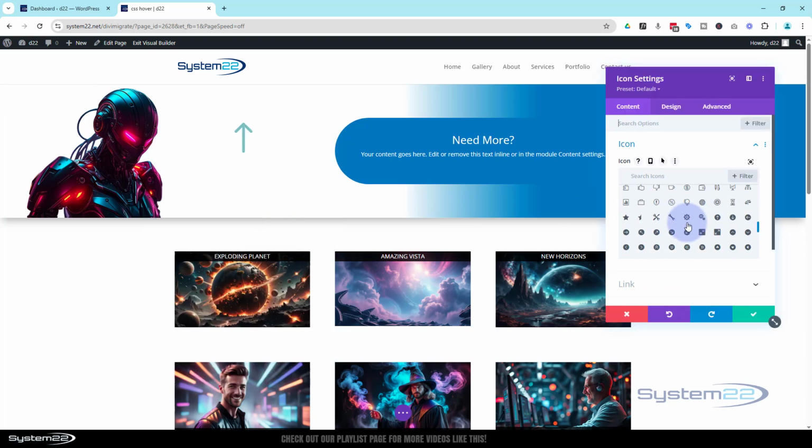Let's go down and select the icon that you want. I'm going to use the question mark like I did last time. I'm actually going to leave it the size that it is by default. I'll show you how to change the size in a moment.